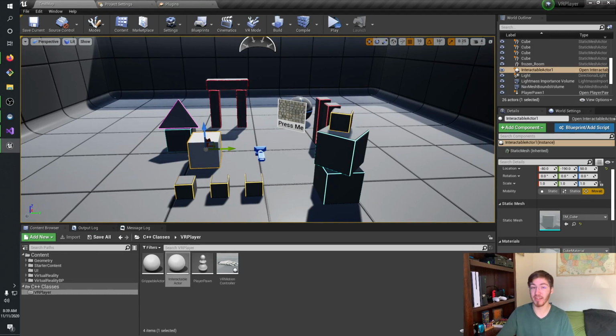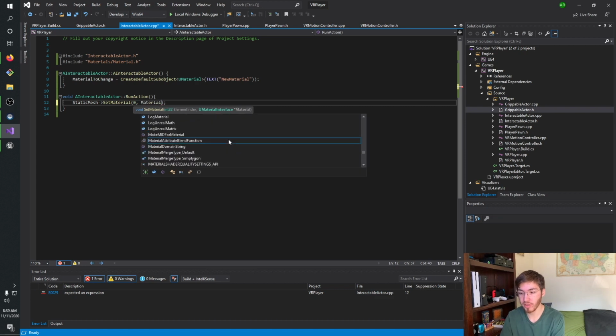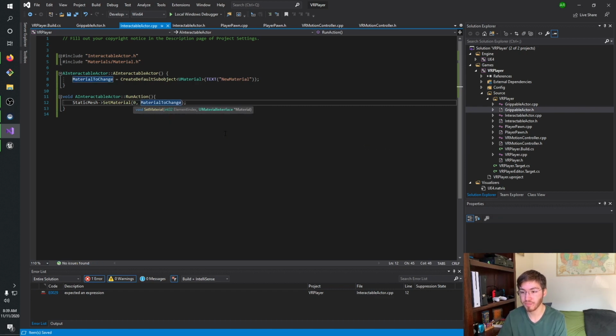So 0 is the one we're going to want to edit. So we're going to submit that as our index. And then the next thing we're going to want to do is the material to change. And you can see it fits right in as the material interface. So it should have no problem whatsoever.